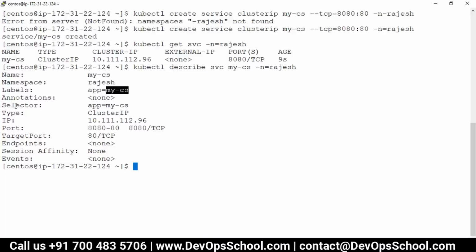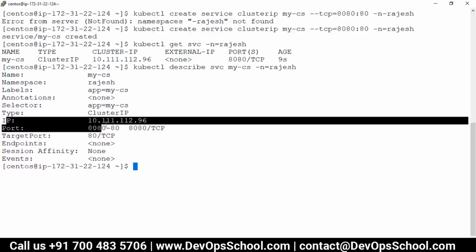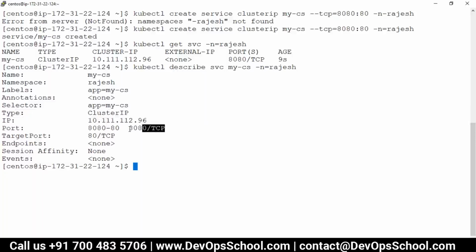See here: namespace, label, selector. What is selector? I will tell you a little bit later. Type, IP address of service, port number of service. At the target port, what is 80? Do we have an endpoint? None. No IP address. Right now, this service is not balancing any pod IP and port. So when will it balance, any idea?